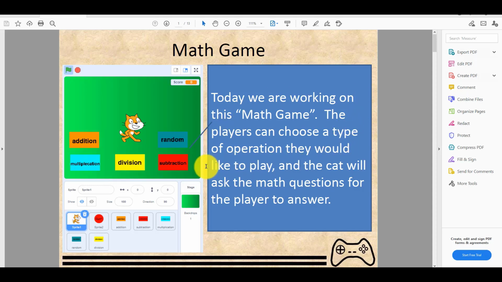And the player can choose a type of operation they would like to play, and the cat will ask the math problems for each operation. So let's say you click on multiplication. The cat will start asking questions for multiplication. If you click on subtraction, the cat will start asking questions for subtraction.